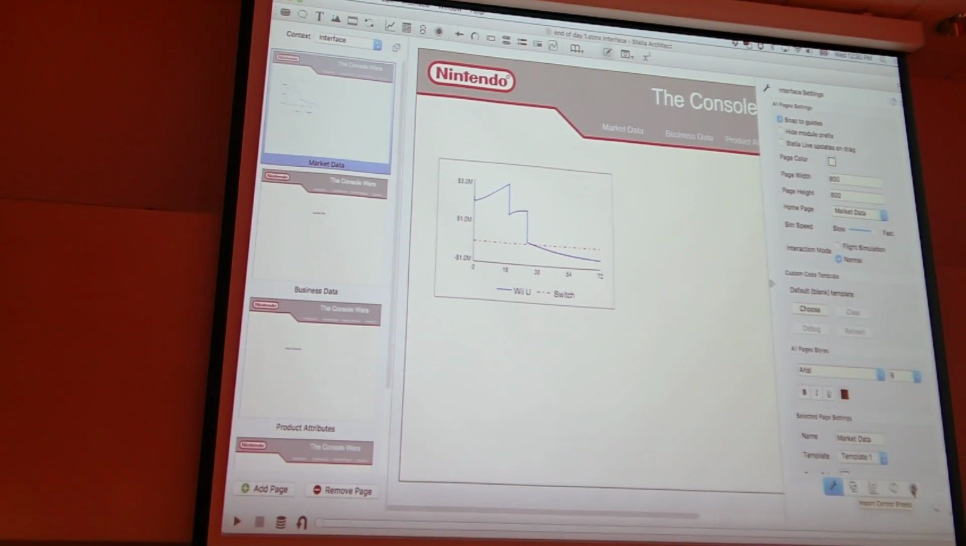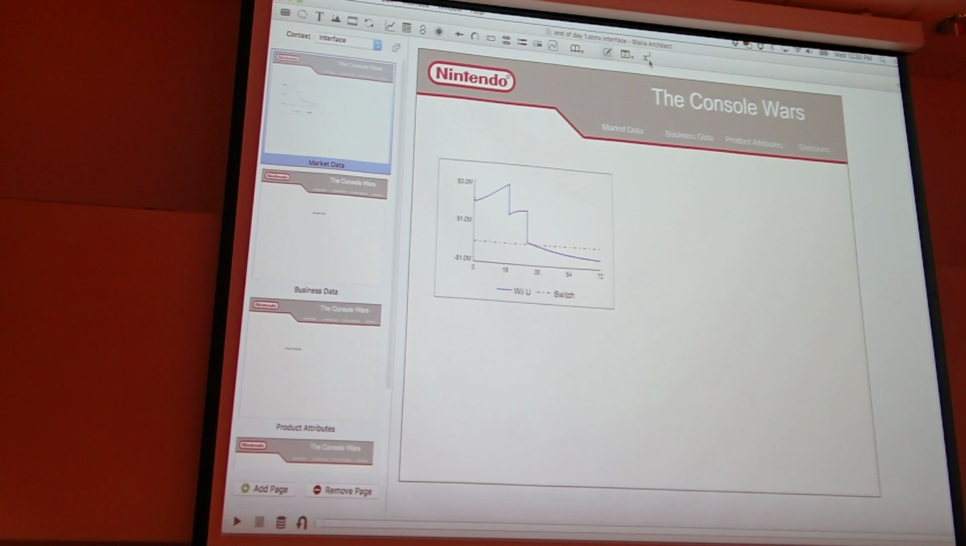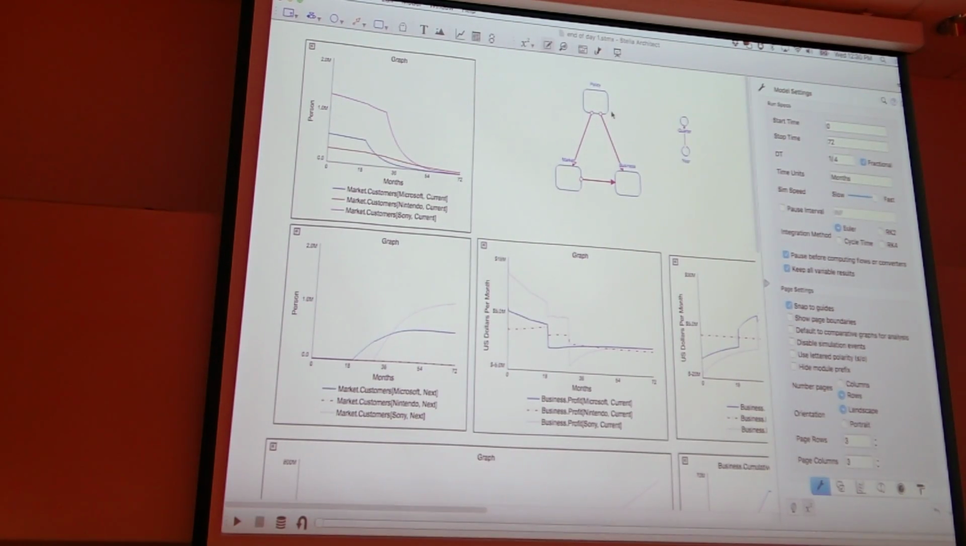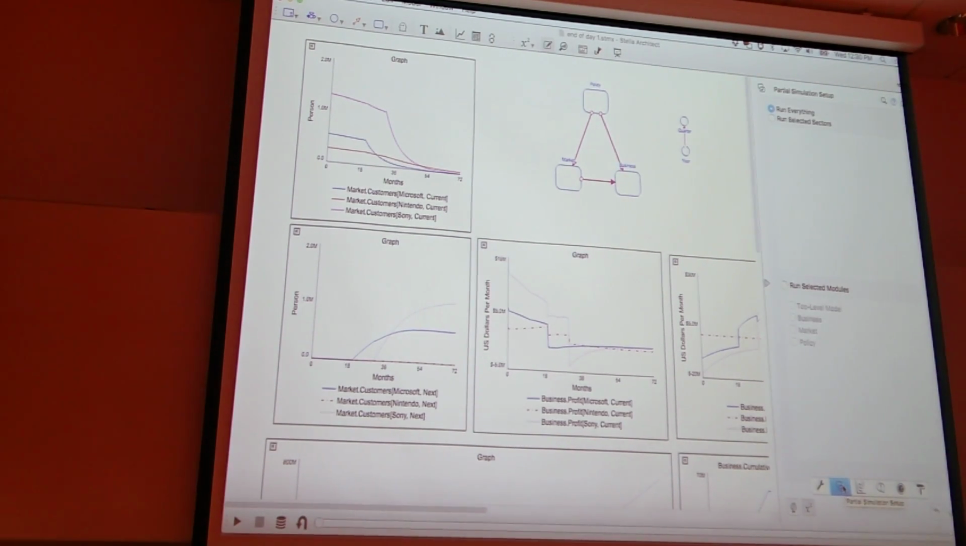So this all gets into something called the style system. Kind of getting a little off track, but it's worth it to know. So if we go back to the model layer here, you'll see that when we're in the model settings, we've got a couple of tabs here at the bottom. The first one here is for partial simulation.